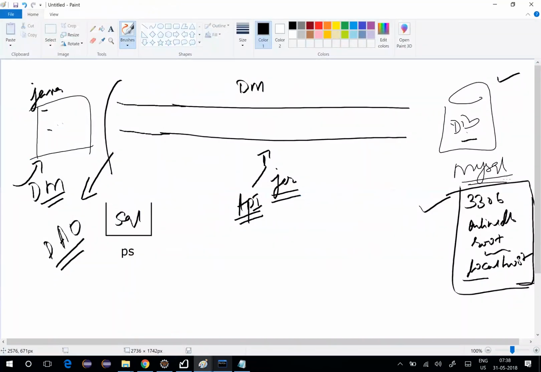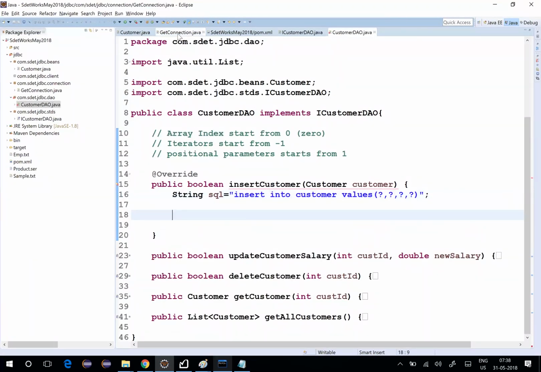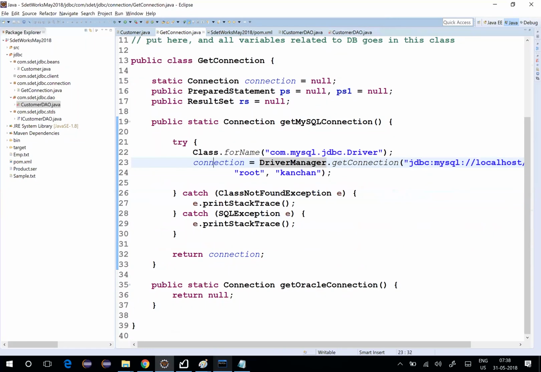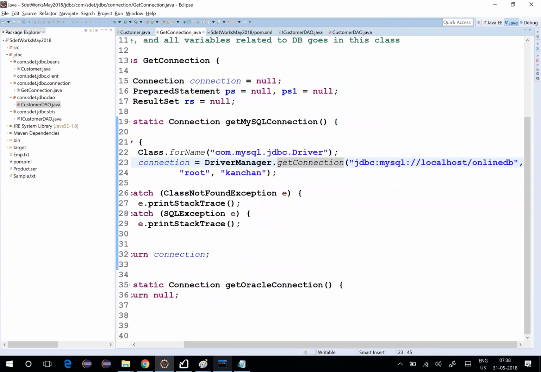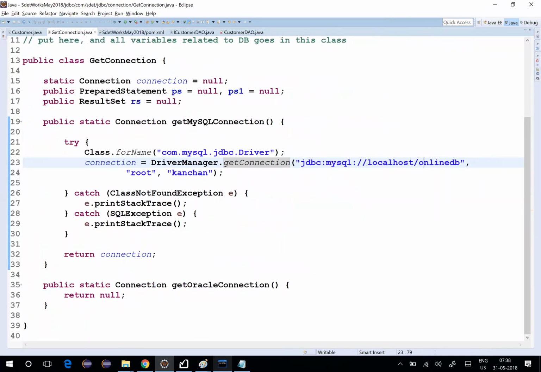Who will give this information of MySQL and all these things? This is all given by our class, which is called connection. So we have this connection class. Have a look at this. This guy will return a connection. This connection value will be set to not null only when the driver manager gets the connection. So JDBC, MySQL, localhost, online DB, username is root and password is content. If everything goes well, only in this case, there will be a connection object which is set. If not, the connection object would be null.